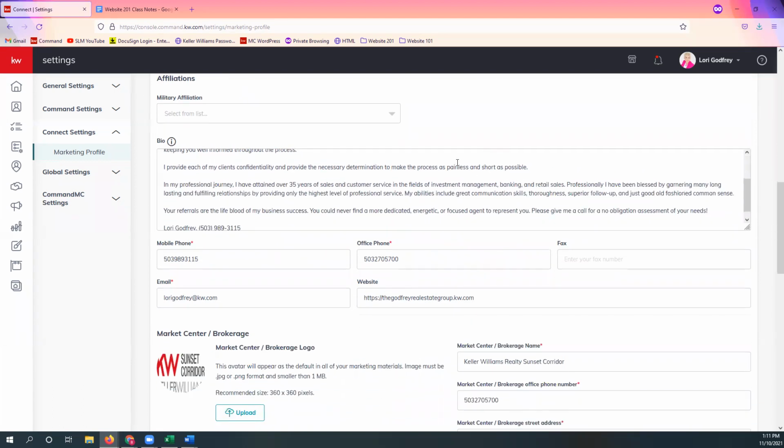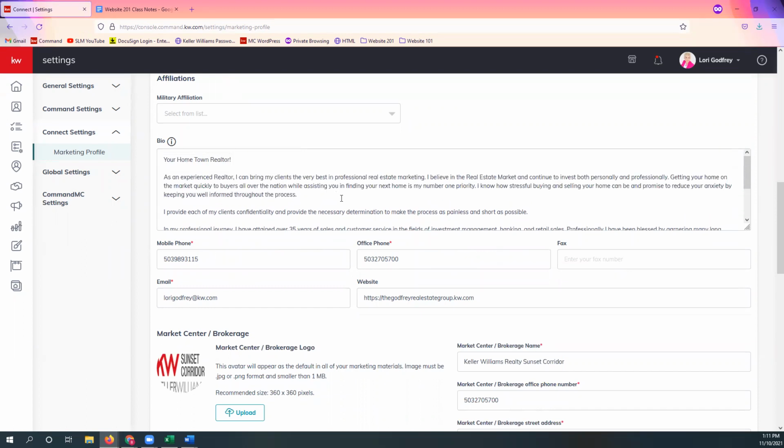Underneath that, we have our bio. You are going to want to make sure it is populating in this text box exactly how you want it to show on all of your marketing. So you'll notice that Lori has those line breaks in between paragraphs. She's hit enter to make sure that there's a gap. If you are looking to have your bio show up like that on your marketing, that is how you want it to appear in this text box.